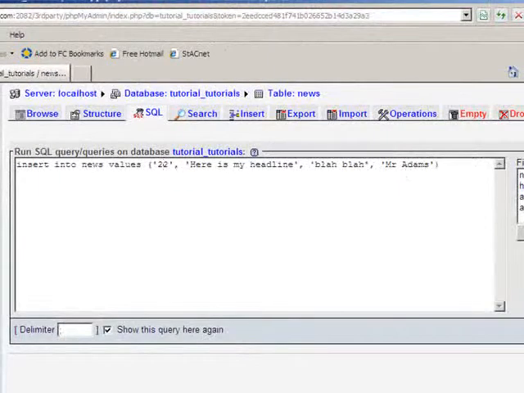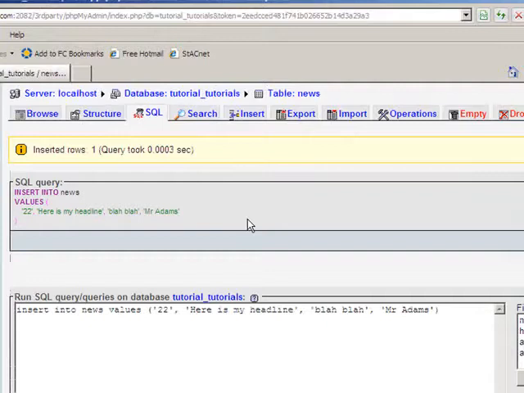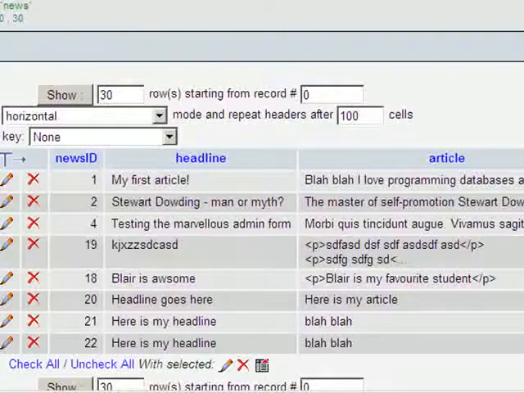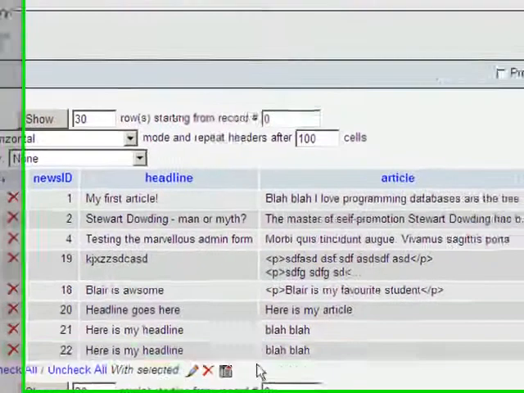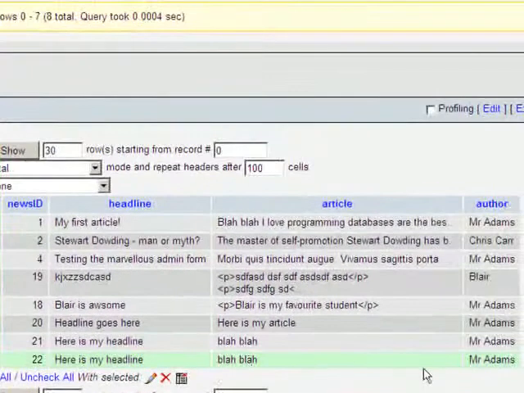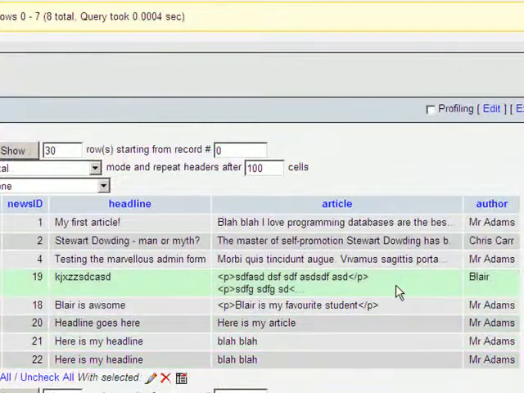So now when I click go, the query runs, and if we just browse the table now, we should have a new record down the bottom. There it is, news ID 22, here is my headline, blah blah, and author Mr. Adams. So that's how you insert a record into a table.